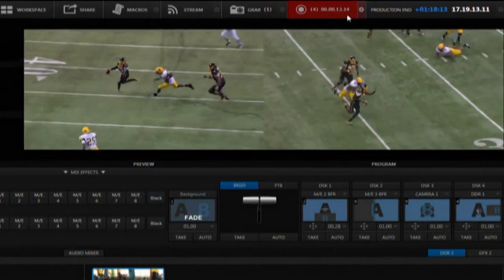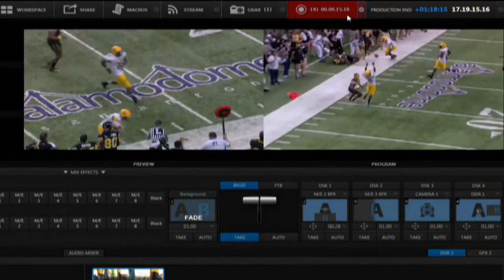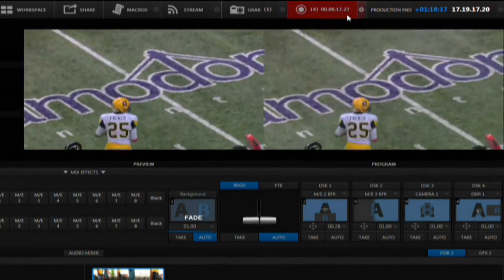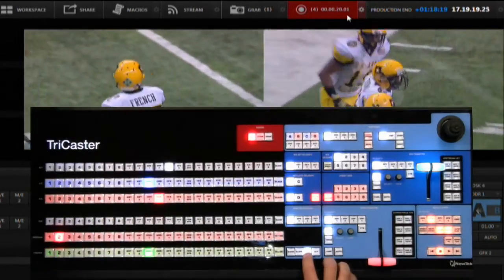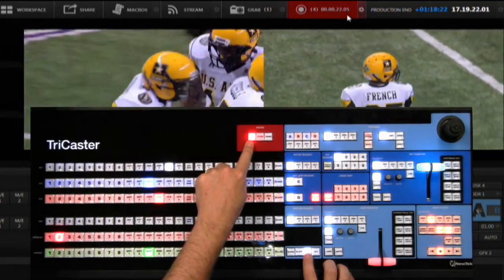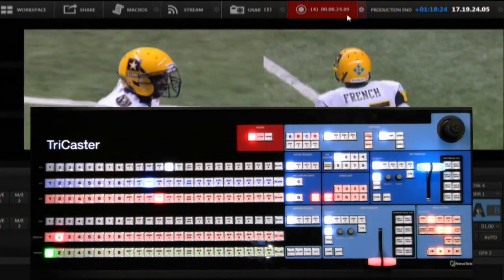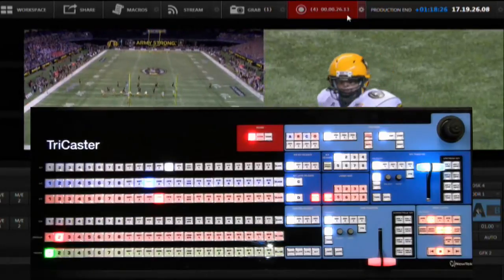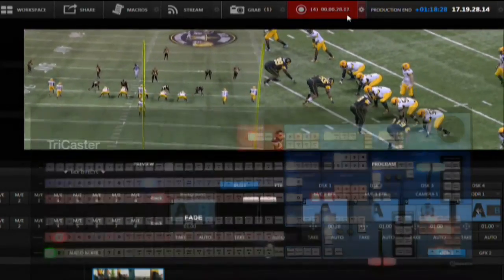We are recording program out, so let's do some cuts and fades. To stop the recording from the control surface, hit the control button along with the record button. This qualifier key is added to prevent accidentally stopping the recording during a live production.